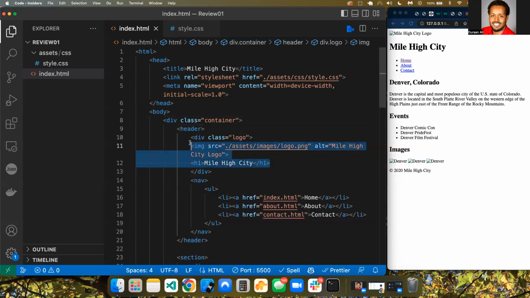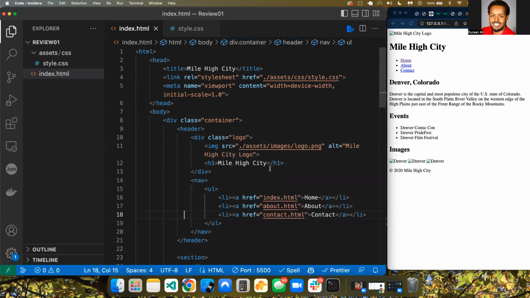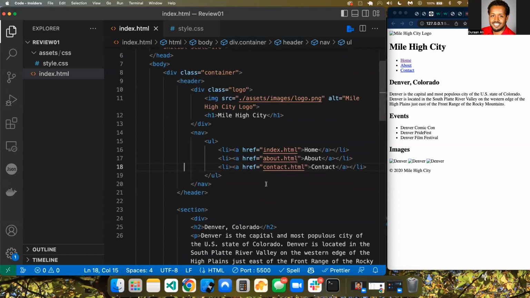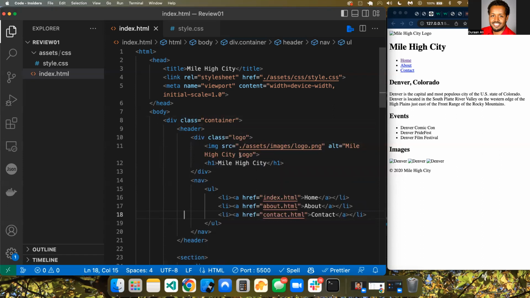Okay, indent these two. All right, so you have these two things that are in one div. So now it's easier for us to select with the display flex. Okay, and we'll grab some images and stuff like that. All right, and then we have the nav. Everything looks good. Let's give them some classes.